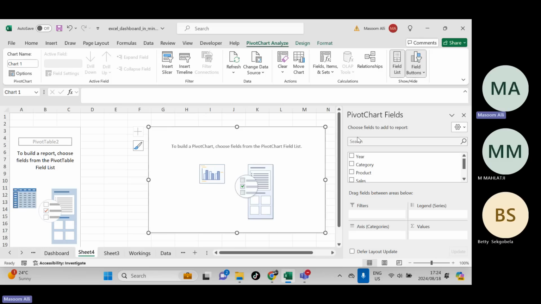So what we would do is the pivot chart fields over here, right, is where we can start selecting and adding our information. All of these boxes over here, you would have noticed, are unchecked, right? And these boxes are exactly the same boxes that come in the table. That's something you must just keep an eye out for.